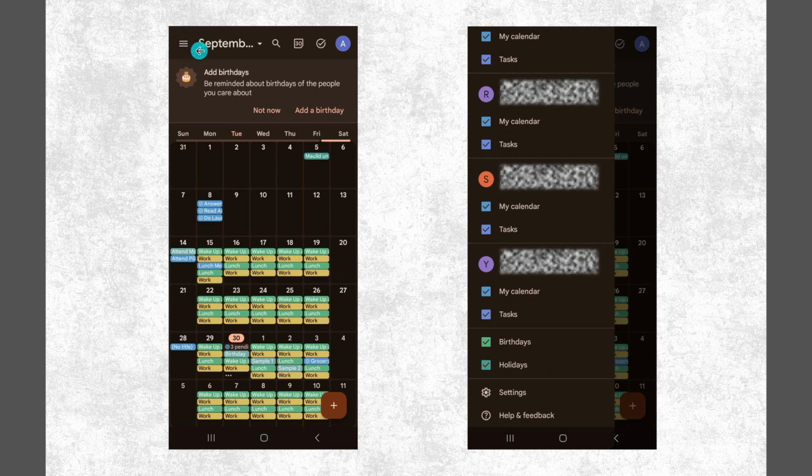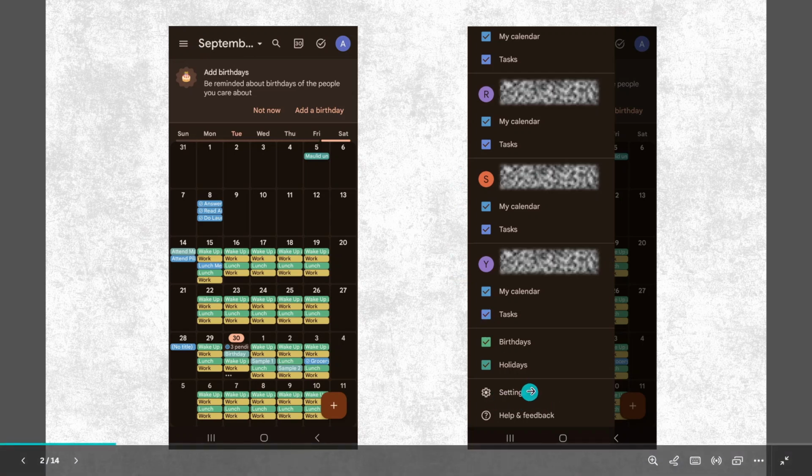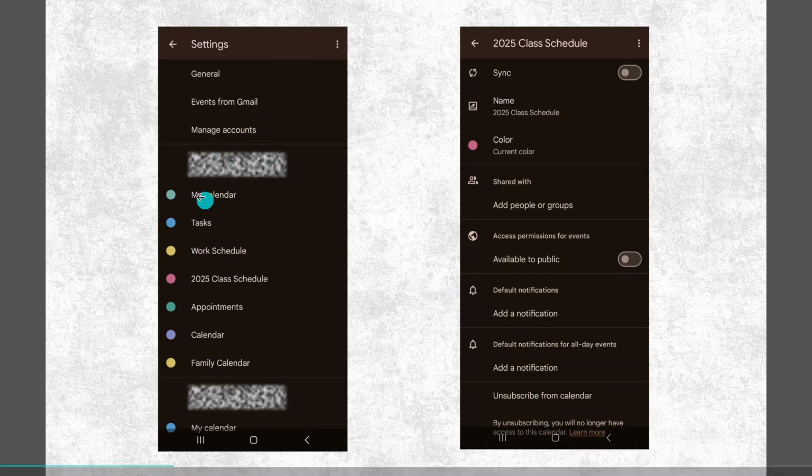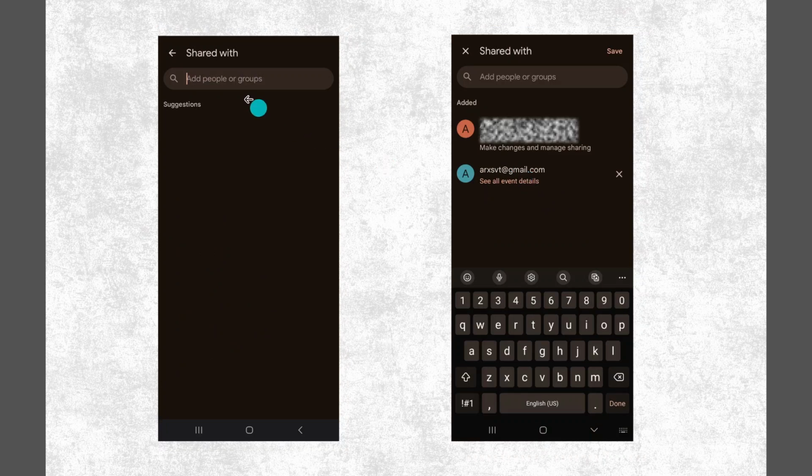Now find the specific calendar you wish to share. You may have multiple calendars, like one for work and one for personal events, so make sure to select the right one. Tap on the calendar, and if the share option is available, tap it. Here, you'll be prompted to enter the Gmail address of the person you want to share your calendar with. It's important to note that if you don't see the share option on your device, some sharing settings may be restricted to the desktop version of Google Calendar. In that case, you can open a browser on your computer to adjust these settings.